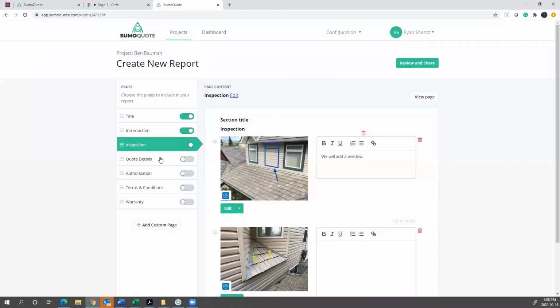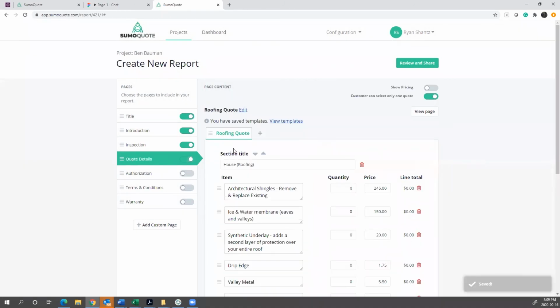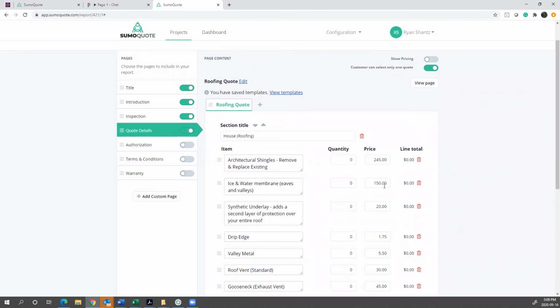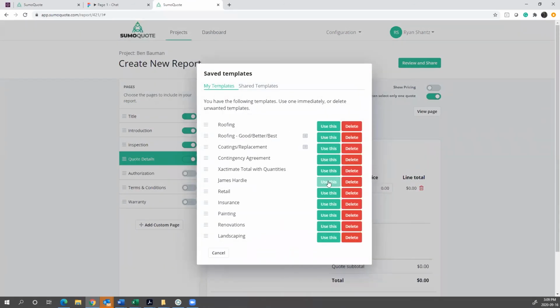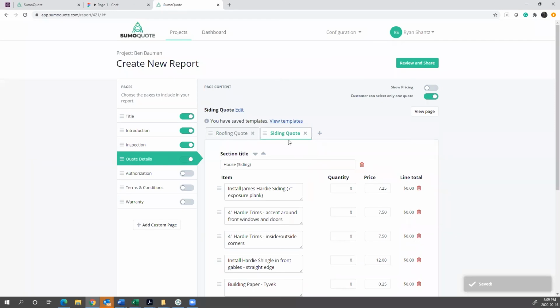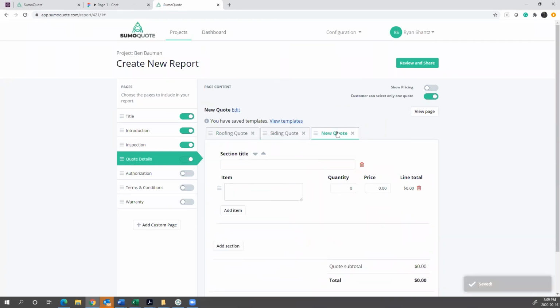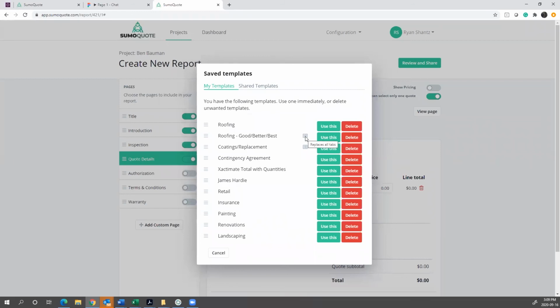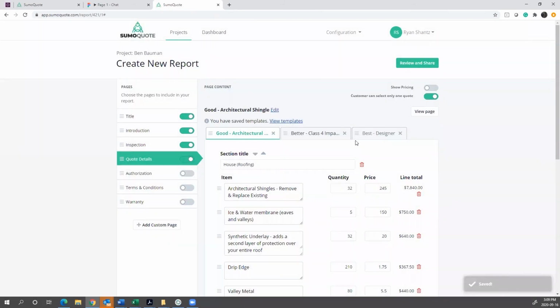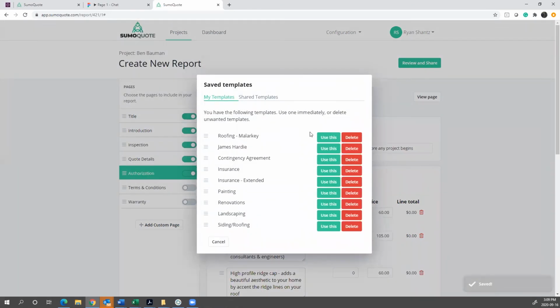Going through here still, on the quote details page, we can preload our existing line items and our unit prices, and start filling this in. We can click to add another quote. So we can do a roofing quote. If I go to my templates, I'm going to add a siding quote here using my Hardy quote. And I could add another painting quote or something as well. It's easy to move these around depending on how you want to present them. Or, this icon means that I've linked my tabs together. So if I hit use this, it replaces all of my tabs and I've got a good, better, best that's automatically in there.